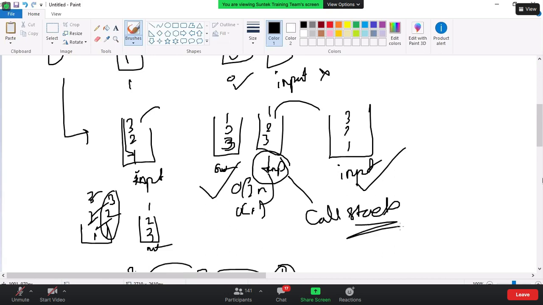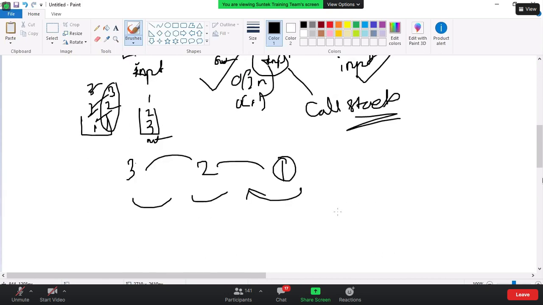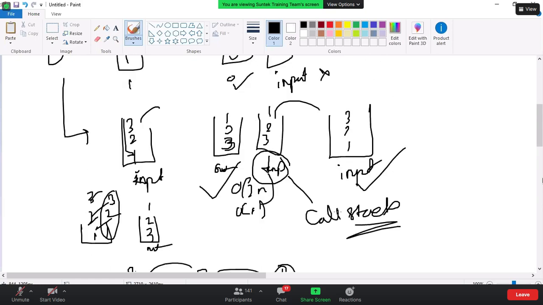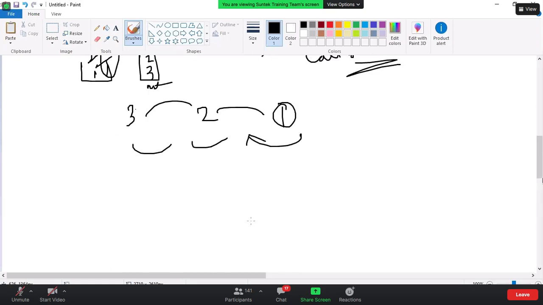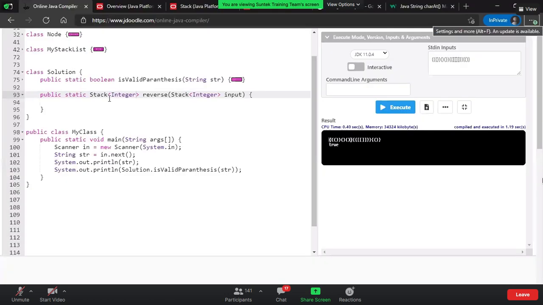This is a smart move. With this call stack method, the interviewer may not force you to change or update it. So you can use this. Okay, so that's a solution. Let's see how we can do it.